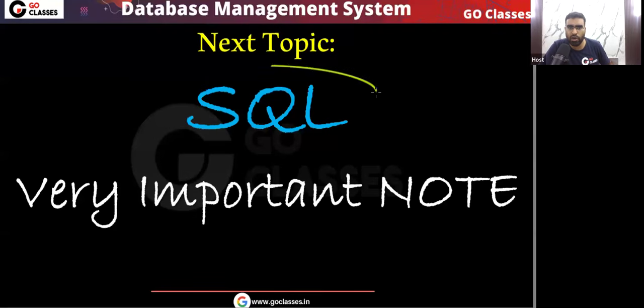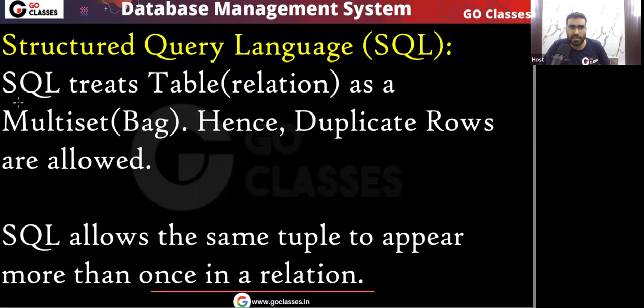Okay, very simple. Now, let me tell you one very important point about SQL. About this SQL query language, let me tell you very important point, that is this SQL treats table as a bag, not as a set. In SQL, our table, our relation is a bag. Okay, so duplicate rows are allowed. Is this clear? This is very important point because remember, if you study relational algebra, then there our table, our relation does not have duplicate tuples. But in SQL, our relation can have duplicate tuples.